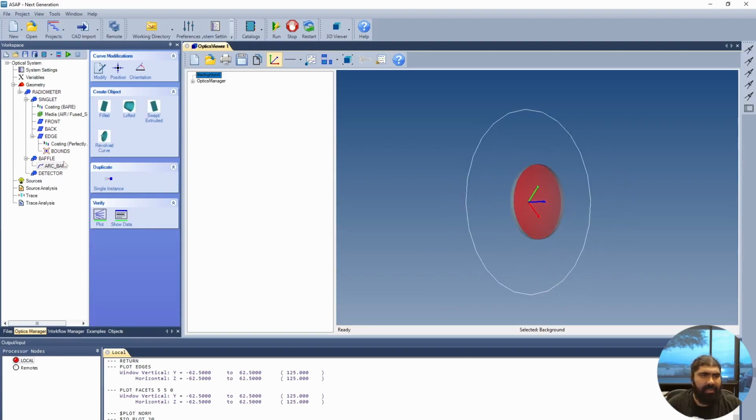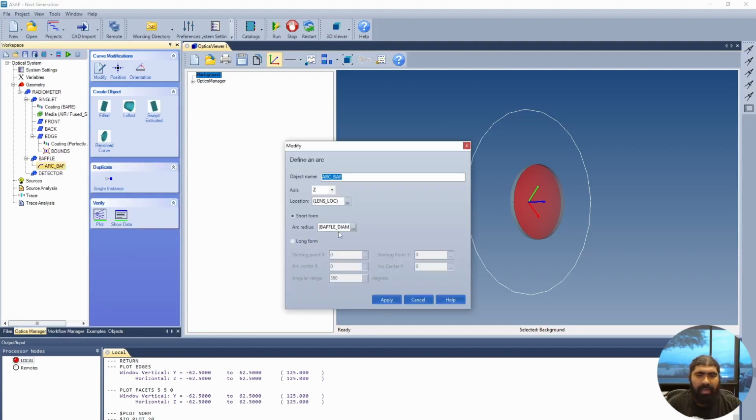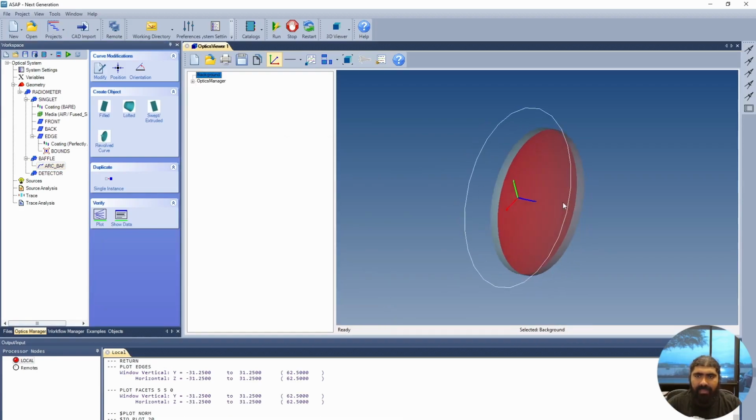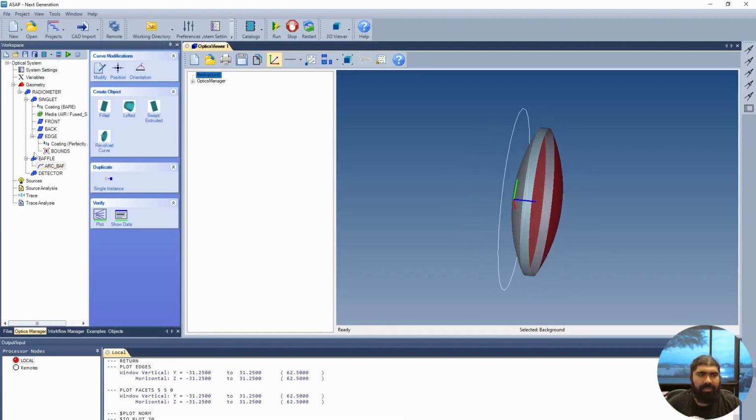This is another mistake that I made, so let's right click. I actually want it to be baffle diameter divided by 2. This is the wonders of working with optics. You have to remember the difference between radius and diameter. So we press apply, and thus we have this shape right here.